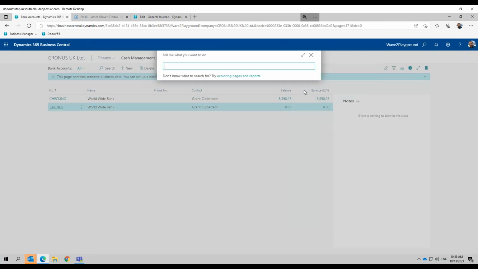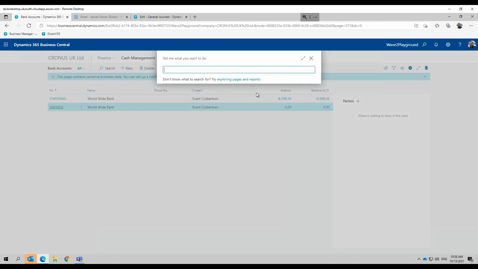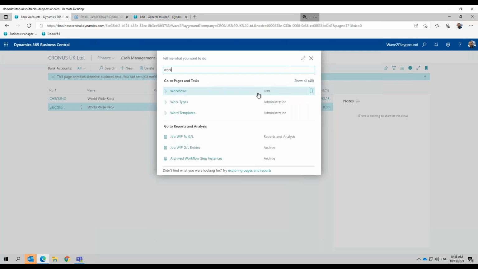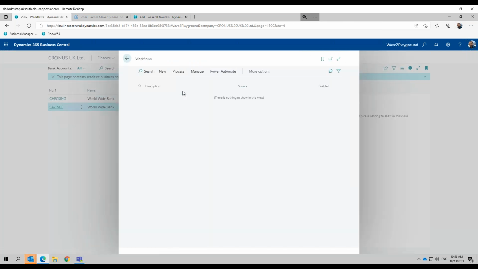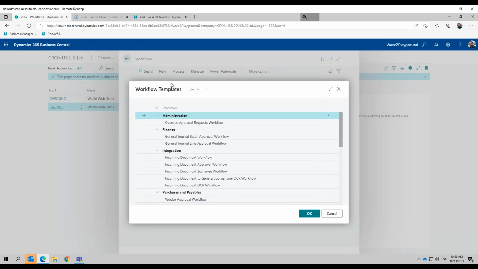Another really, really powerful feature of Business Central is what we call workflows. And we were asked about this in previous years many times, and now Business Central has a really, really nice workflow feature. There's nothing in it at the moment. I'll show you what a workflow is in a second. If I go to new, I can create a workflow from a template. So a workflow will be a process that you define.